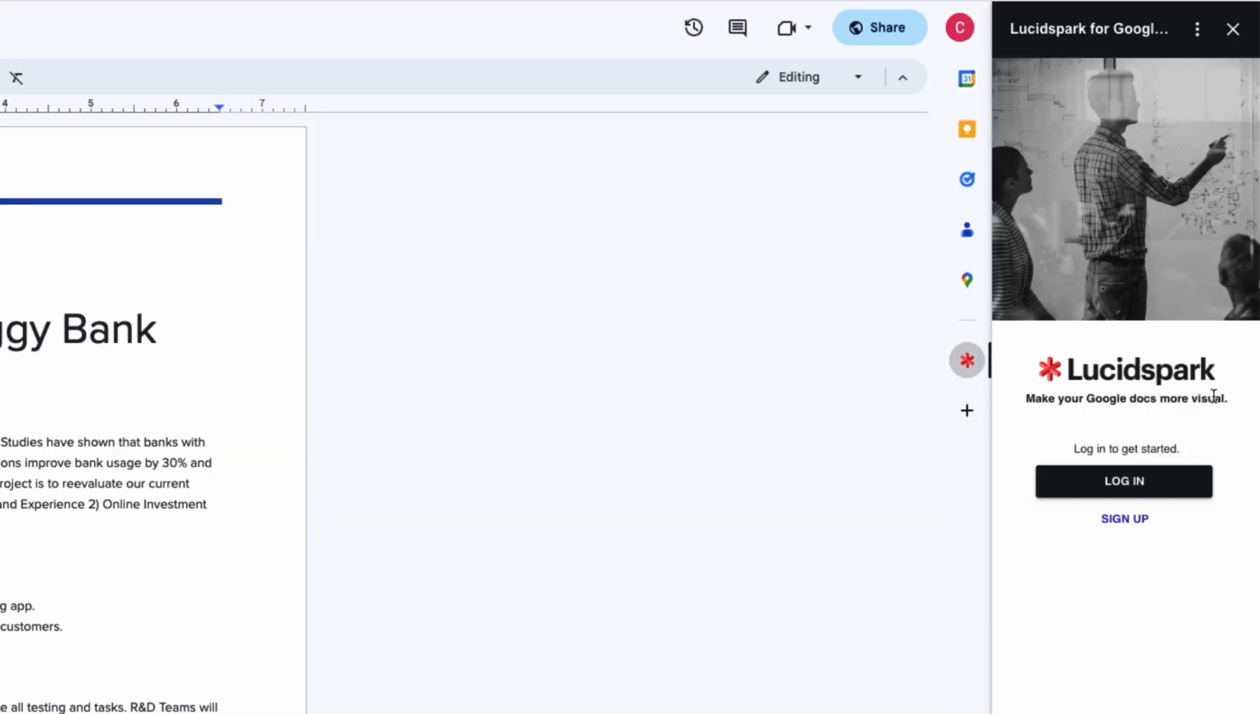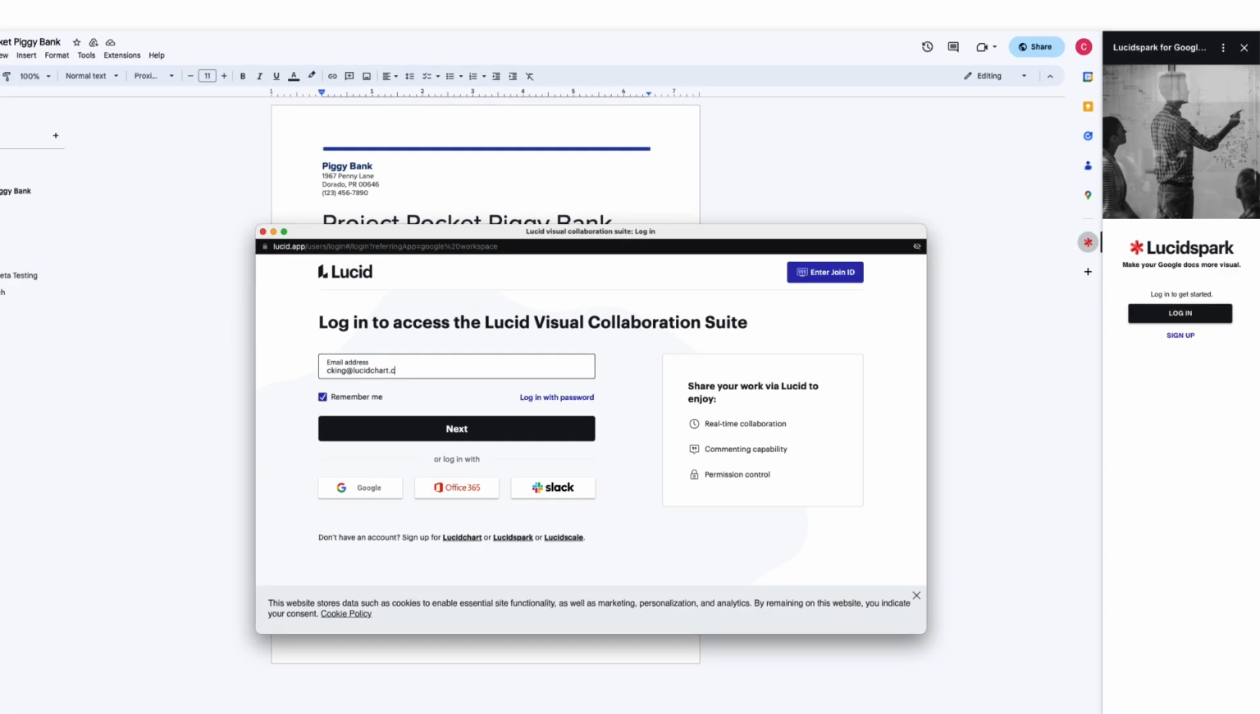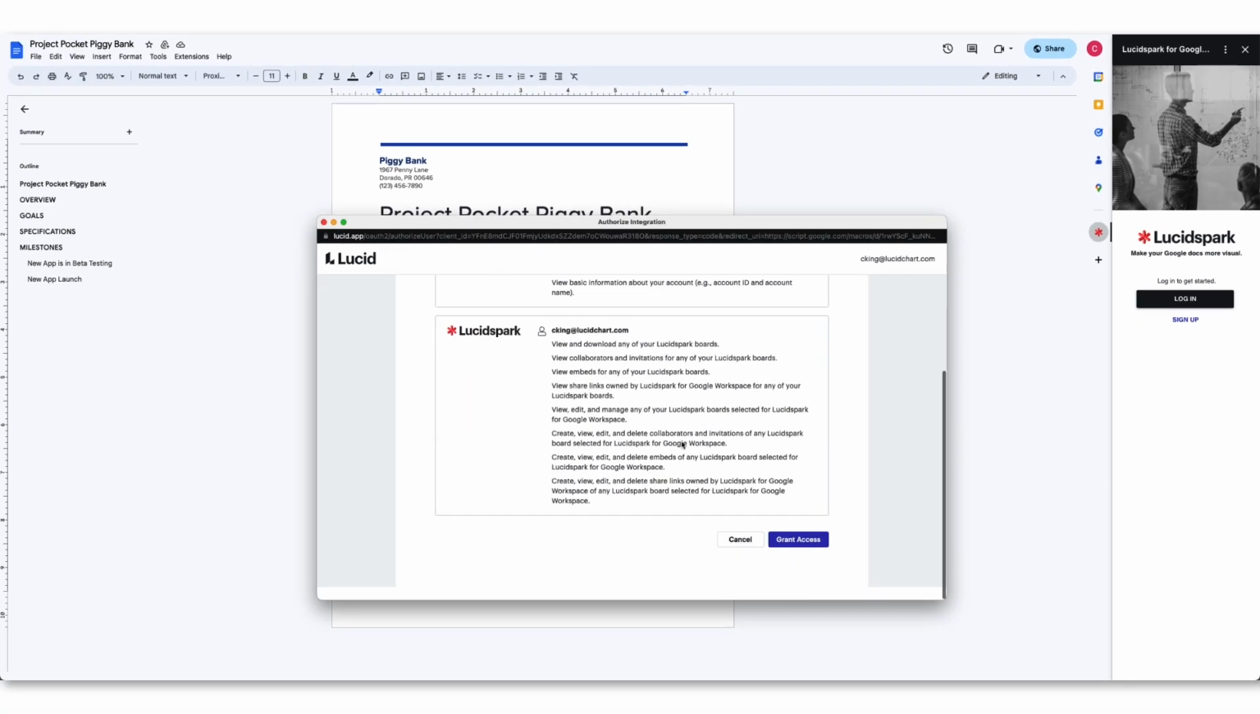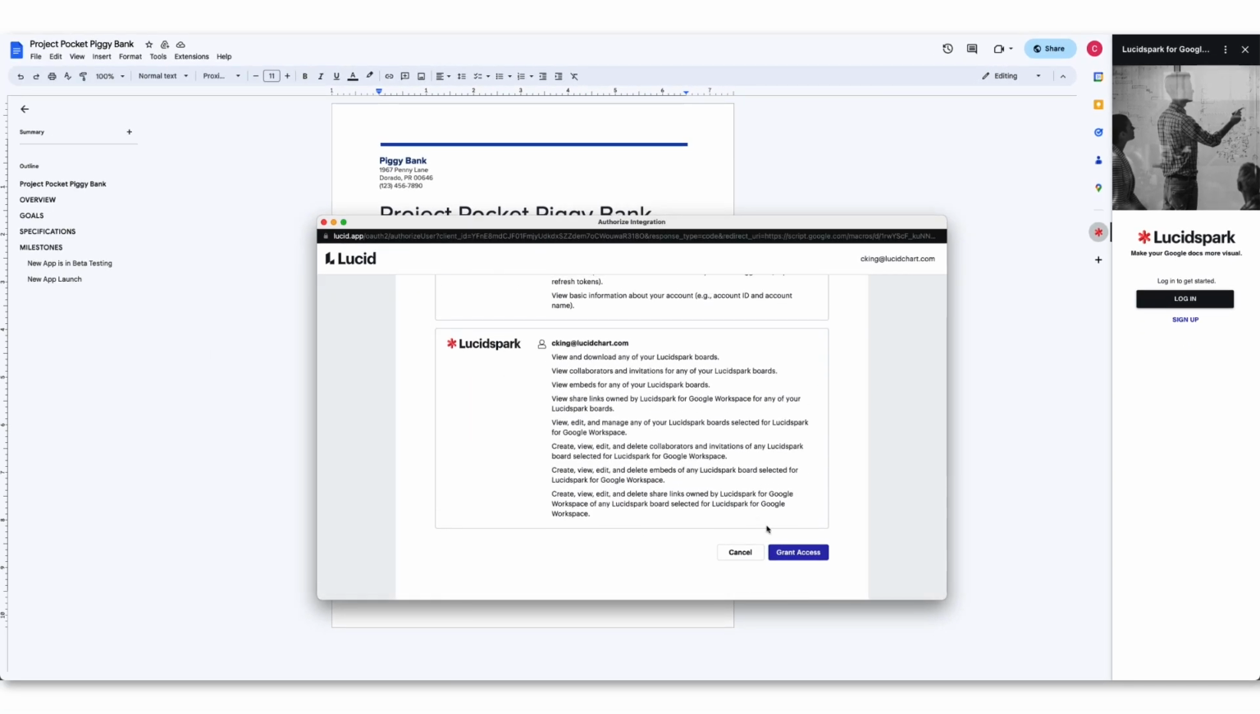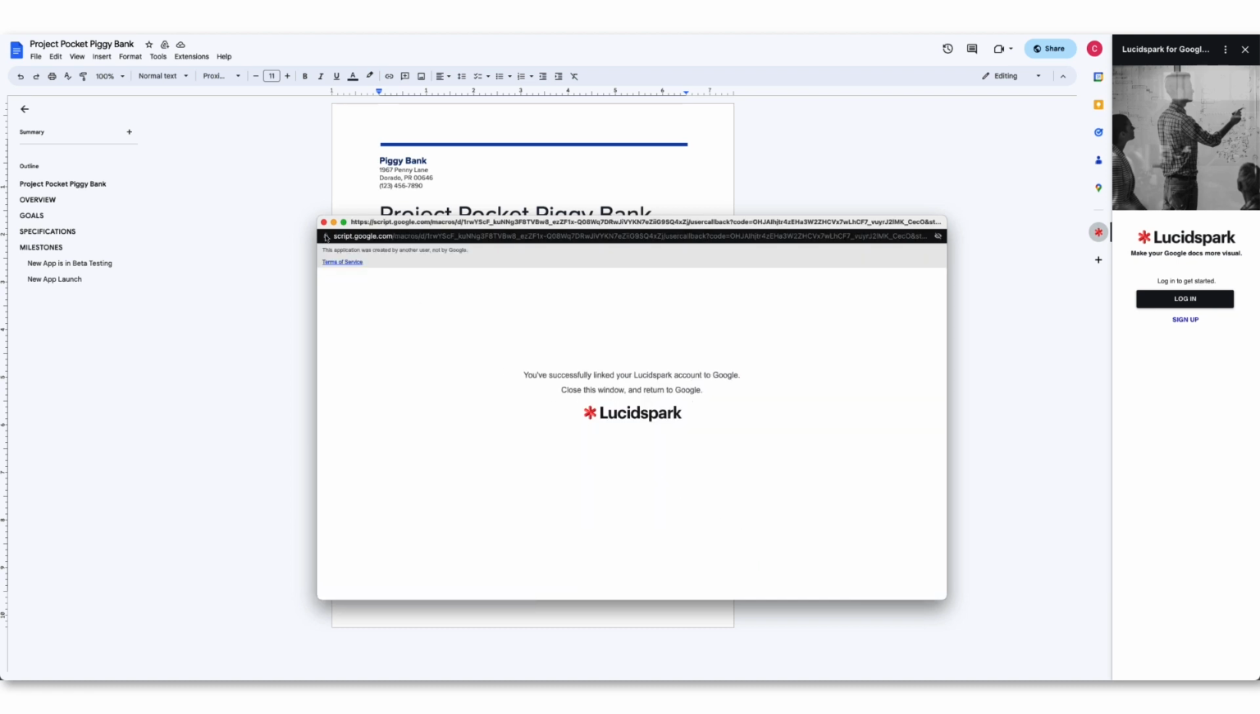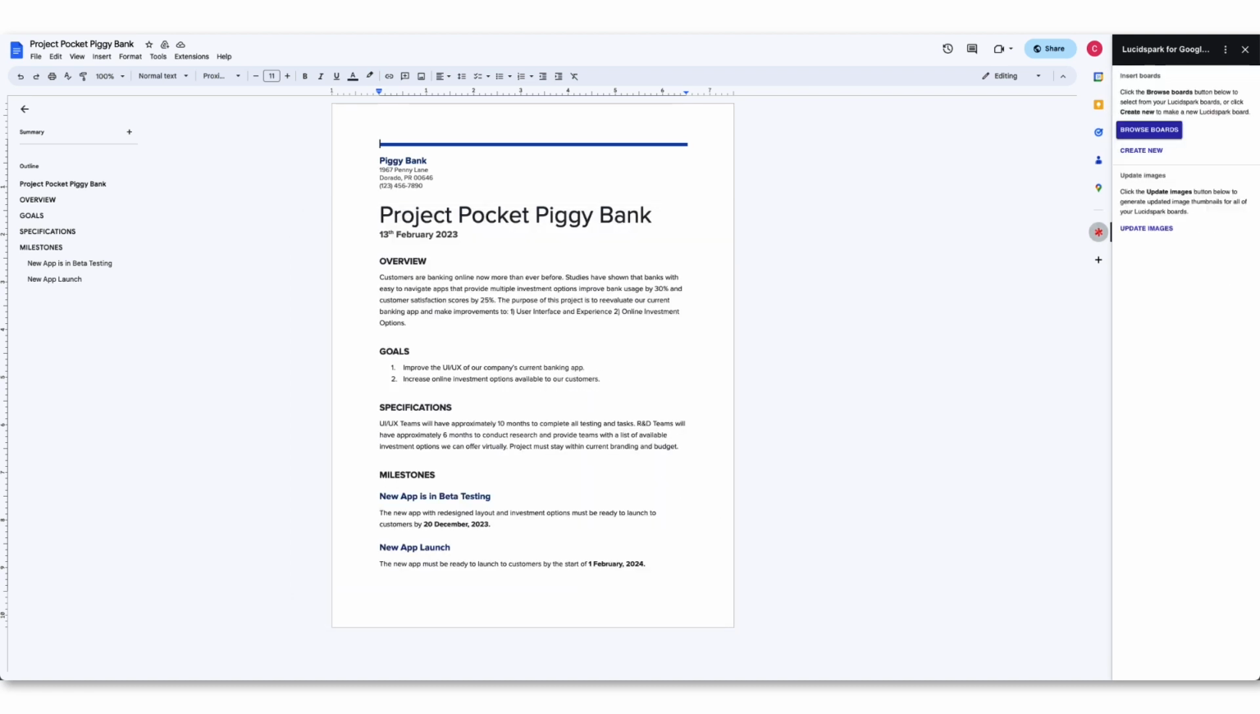Click the icon of the integration you added and then log in with your Lucid credentials. Be sure to read through the permissions that pop up and then click Grant Access. You may need to refresh the side panel in order to complete your setup.